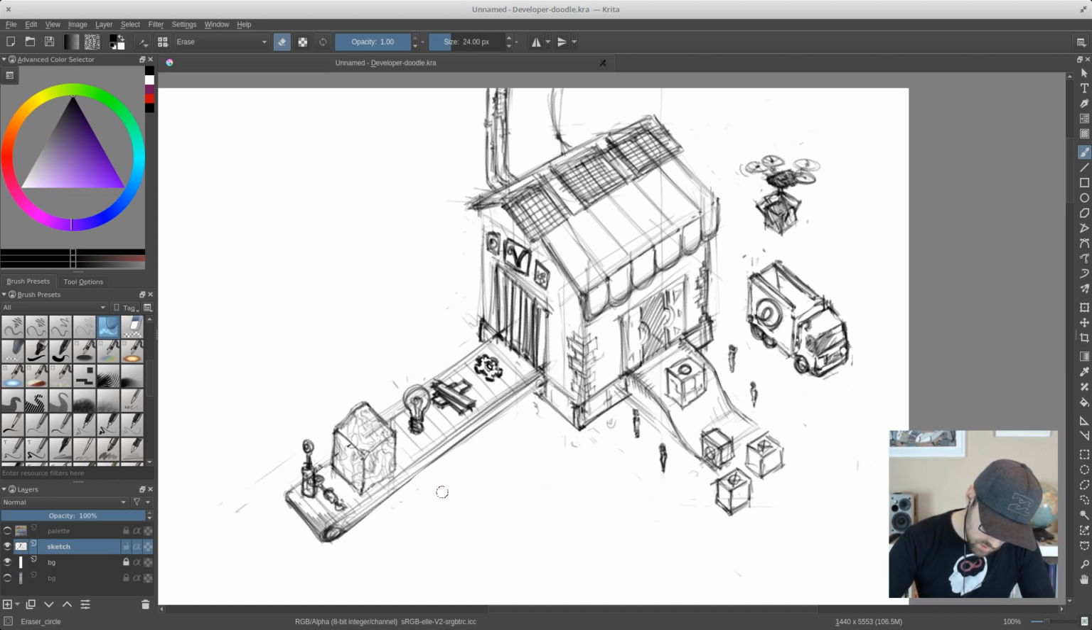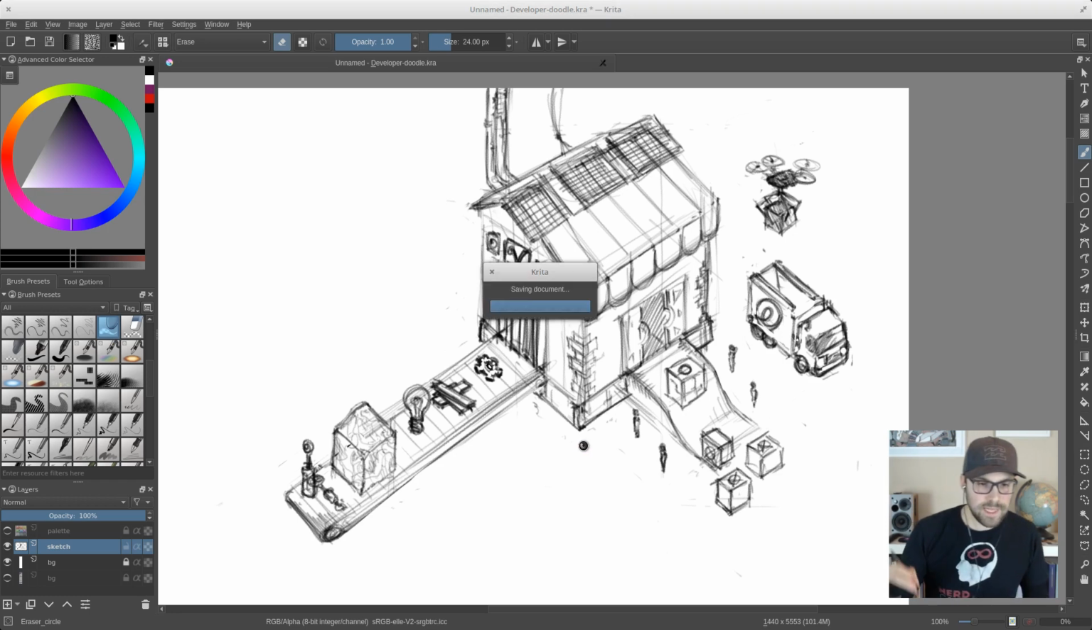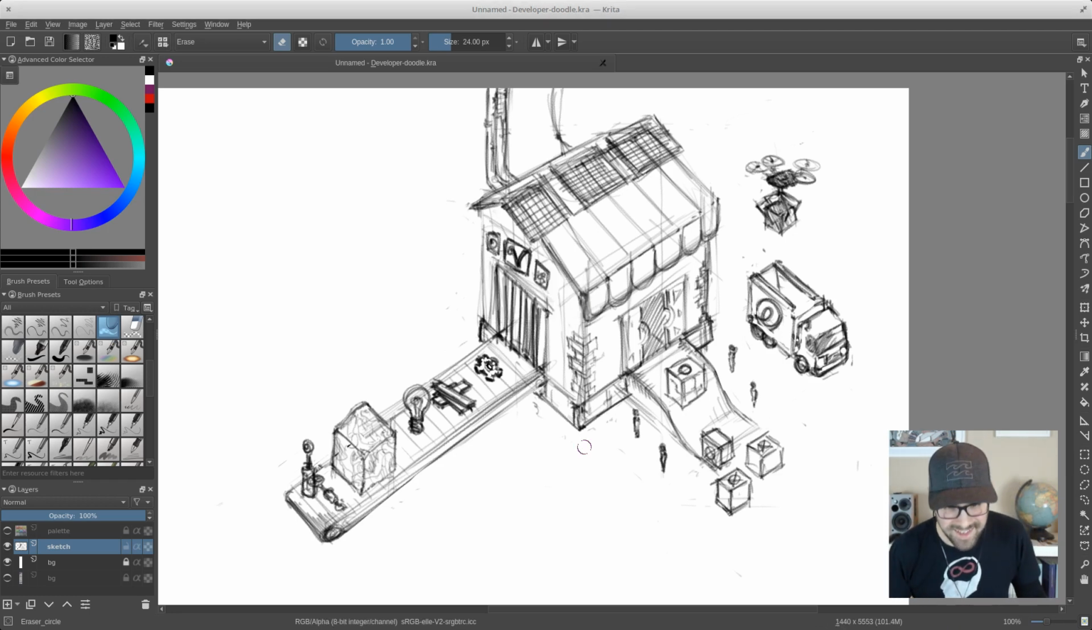Okay, this, just scratch it, remove some gibberish here. Okay. Boom. Let's see how it looks.